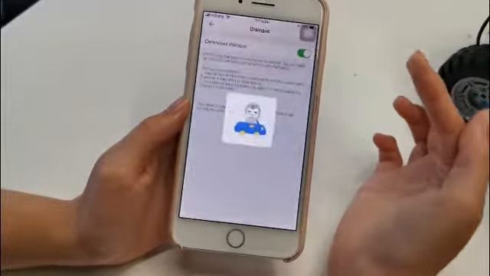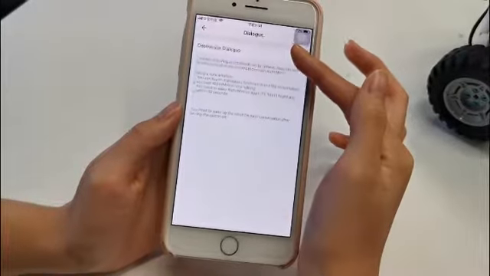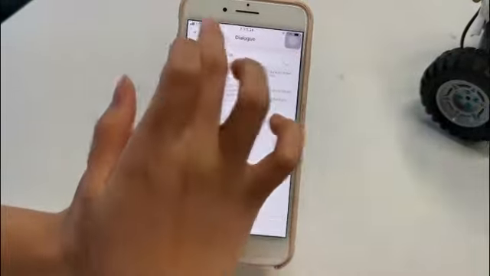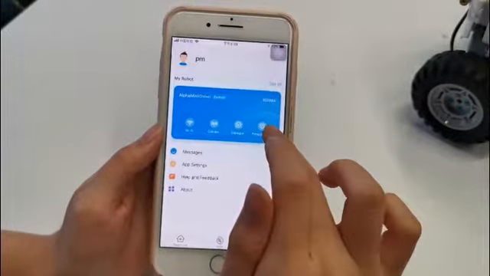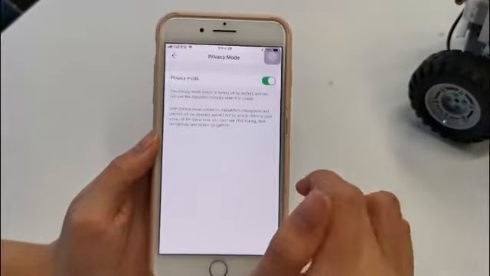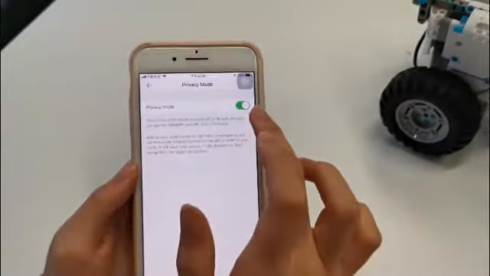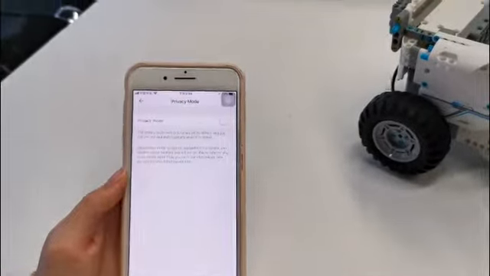When we open this, the robot will keep talking with us, and we can close this mode. And then this is a privacy mode. When we open the privacy mode, the robot cannot use the camera or microphone, and we will close this.